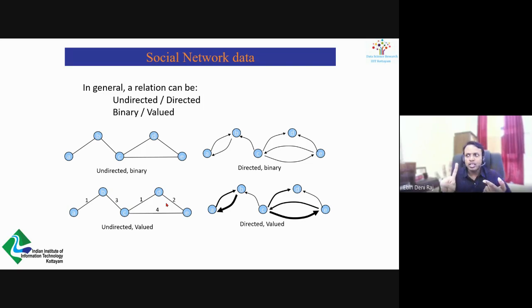So we have seen four things. One is undirected, where you don't have any arrows, you have only the connection. Then you have directed graph, where you have arrows which represent the direction of connection. Then you have binary graphs, where you have only the connection, but no values, as I'm showing here. And then you have valued graphs, where you have some value being represented, right?